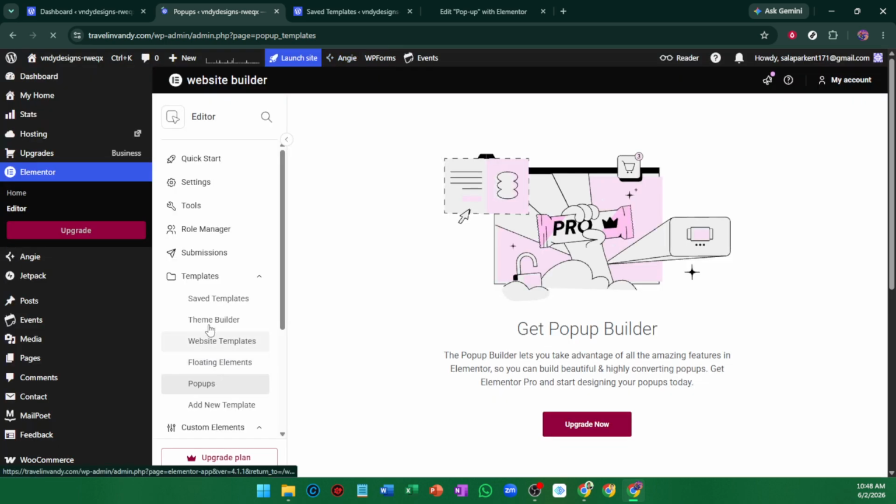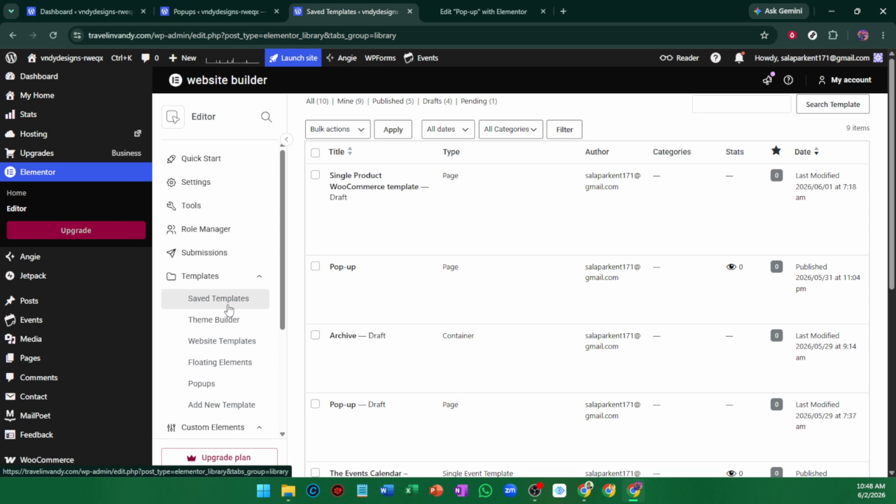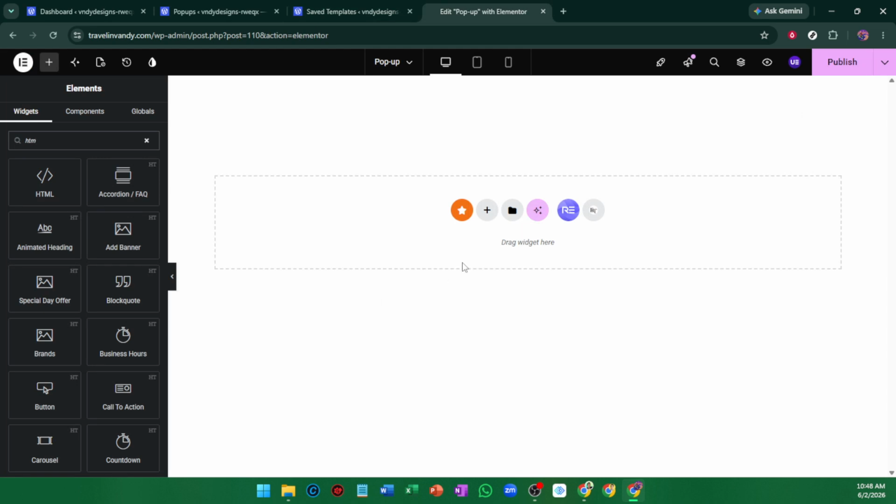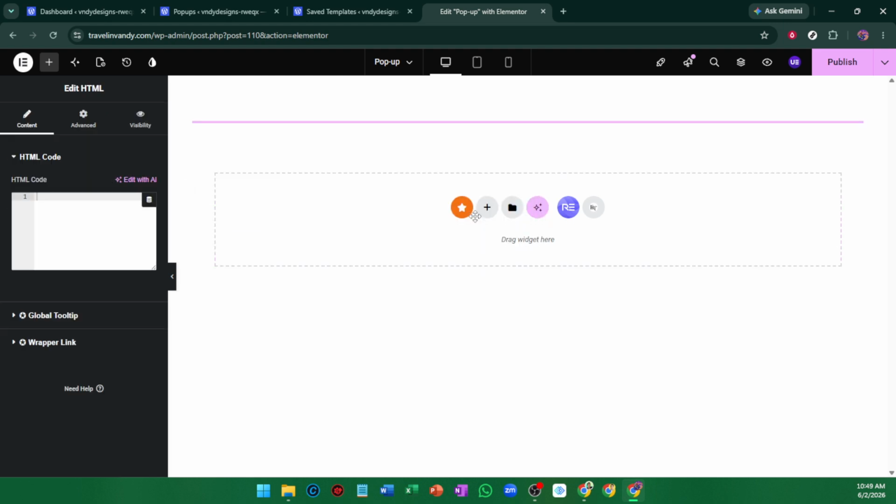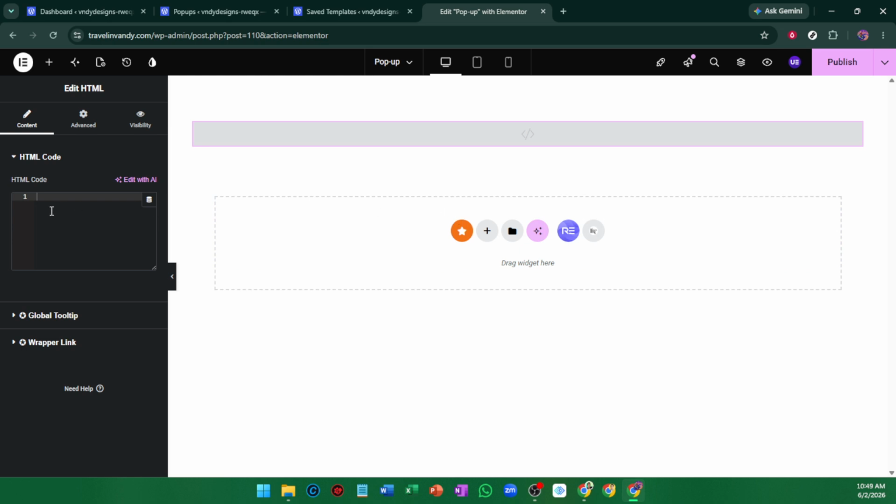Make sure you're editing the correct pop-up, since the script needs to be added inside the pop-up that contains the links. When the Elementor editor opens, look to the left side of the screen for the Widgets panel. This is where you can search for and add new elements to your pop-up layout. In the search bar, type HTML to find the HTML widget. Once you see it, drag and drop the HTML widget anywhere inside your pop-up layout.